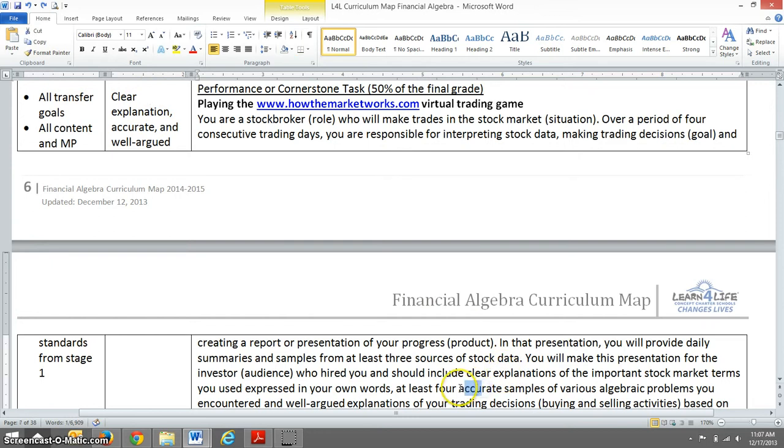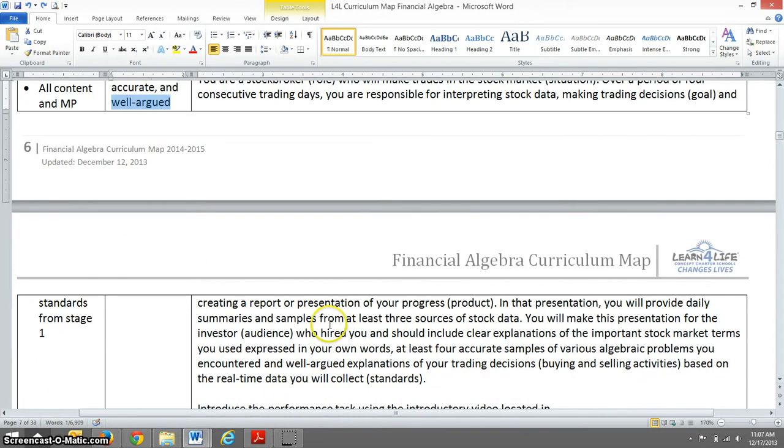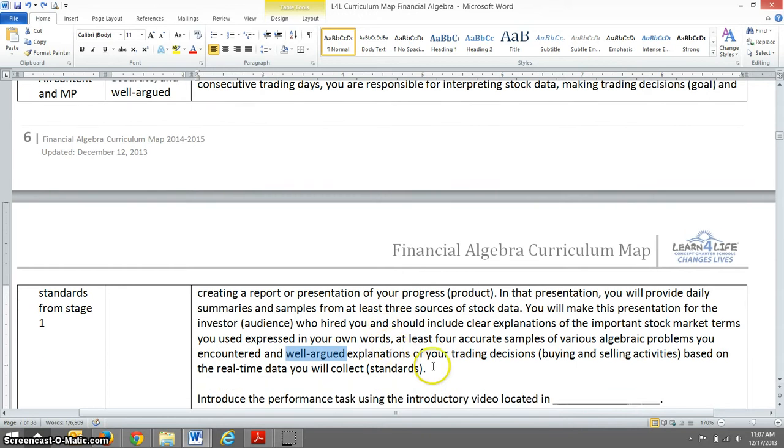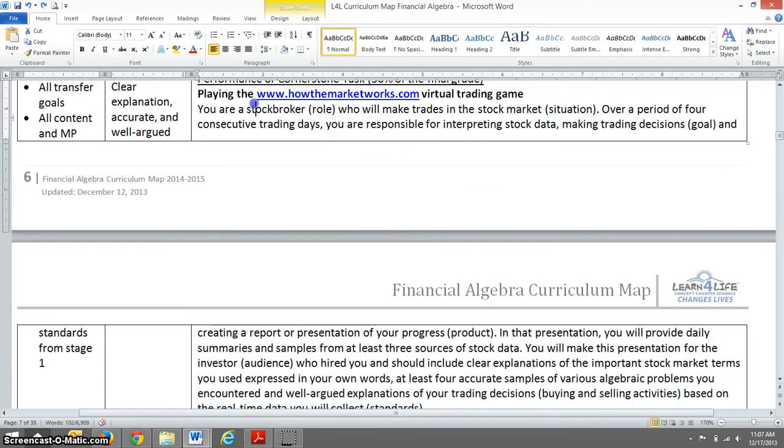Accurate. So the 4 samples should be accurate, and these are the algebraic problems that they would include. Well argued. I wanted to put creative there, or creativity, but I wanted it just to be 3 criteria or 3 standards, so that it's easier to grade, and the creativity I can give as extra credit or extra points for this particular performance task. So, that's what we have for the performance task.